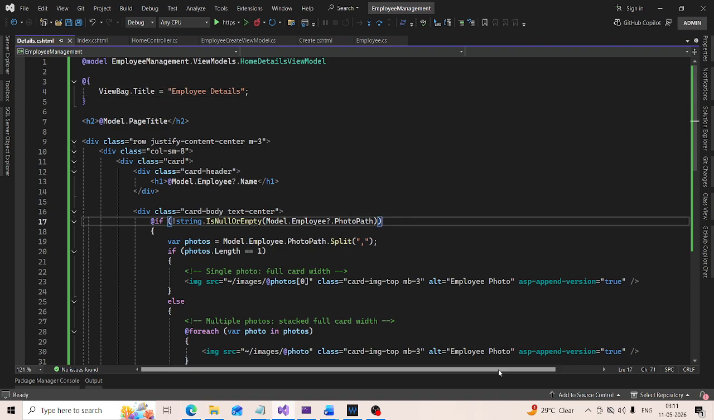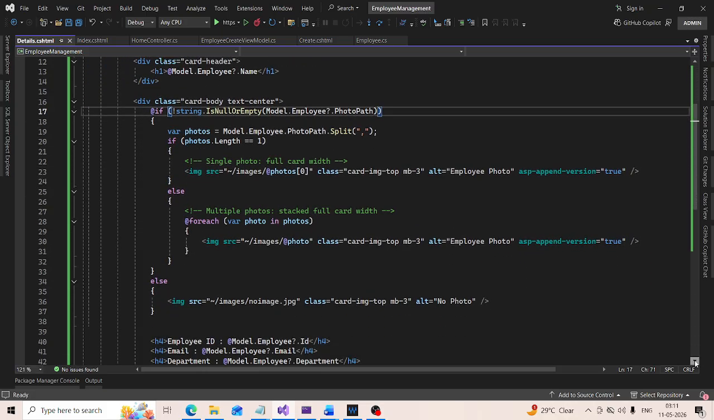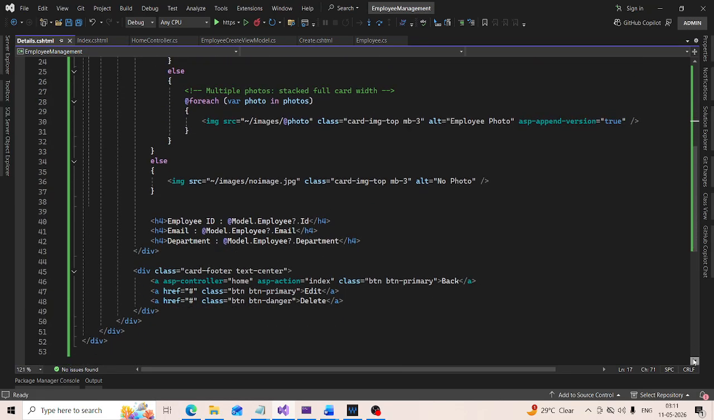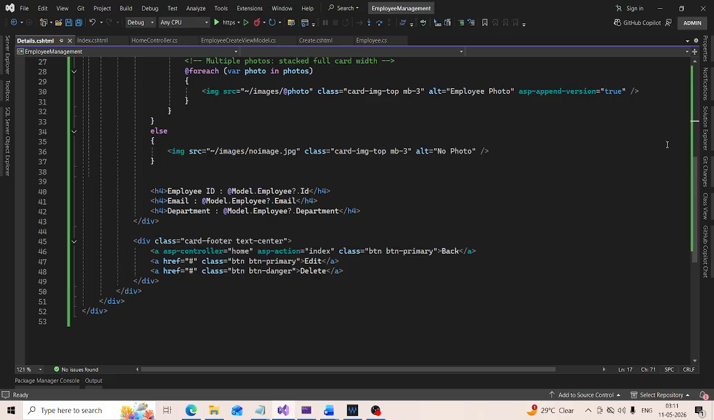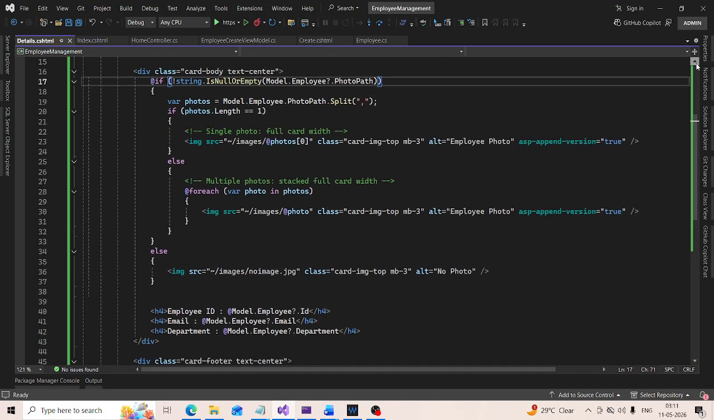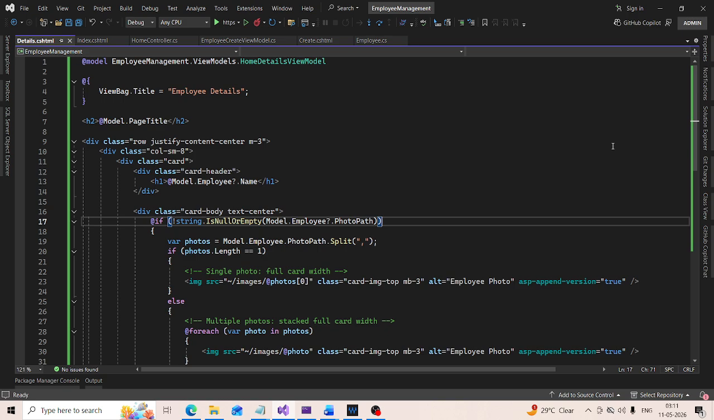This piece of coding in the index.html file and details.html file has made the two photos be uploaded on one card. Okay, guys.